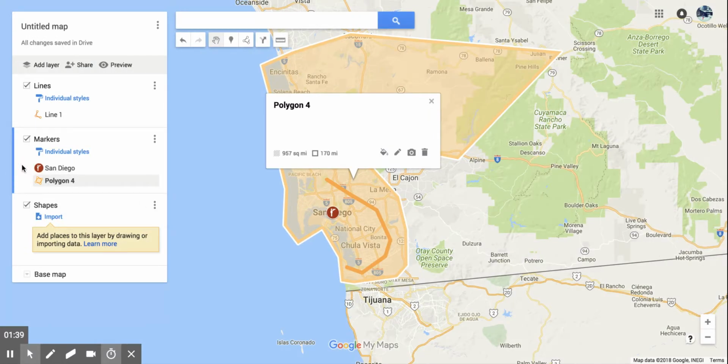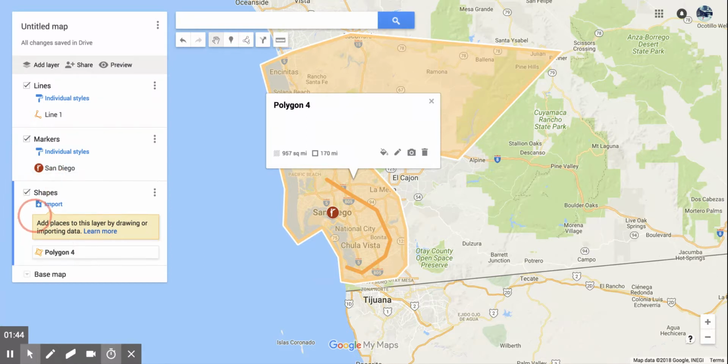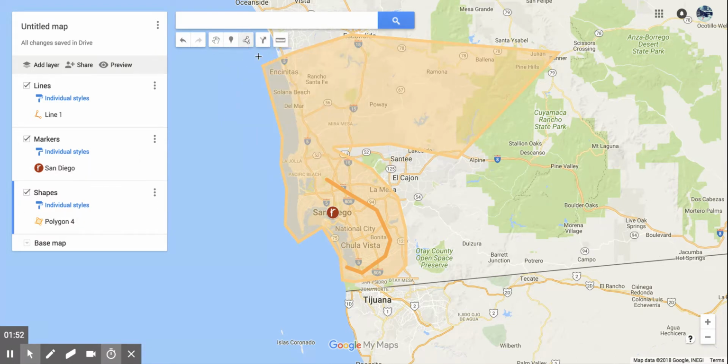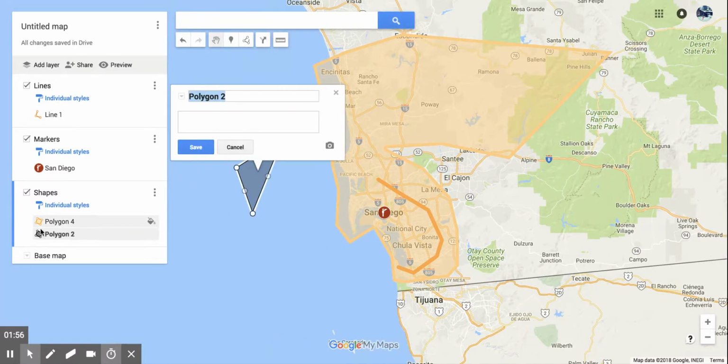And then since I've already made it in the markers, we need to move our polygon shape by clicking and holding and simply dragging it in here. Again, if you want to make more shapes, now that this is the active tab, whatever shape that I create now will show up in the shape category that I want.